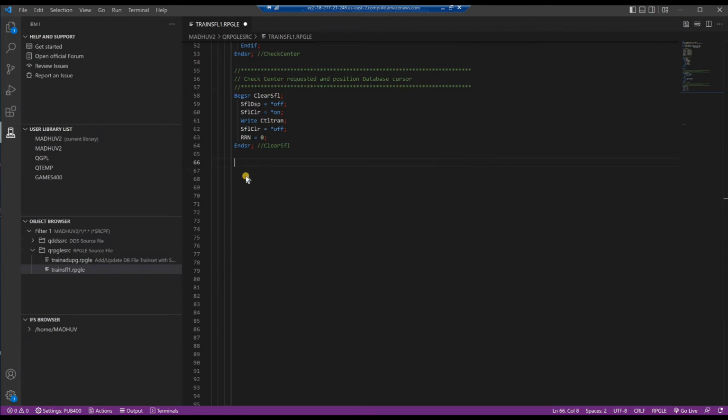Next, let's code the load subfile subroutine. Highlight and copy the first 4 lines from the previous subroutine and paste it below. Highlight and copy the last 2 lines from the previous subroutine. Copy it, paste it below. Highlight the name of the subroutine, change it to load SFL. Highlight and copy the name of the subroutine.